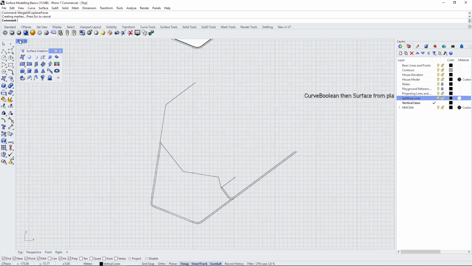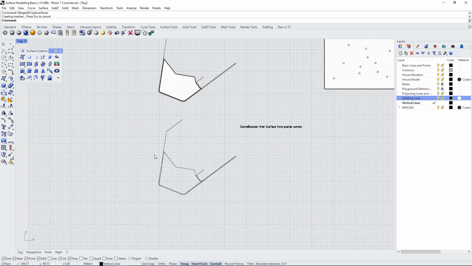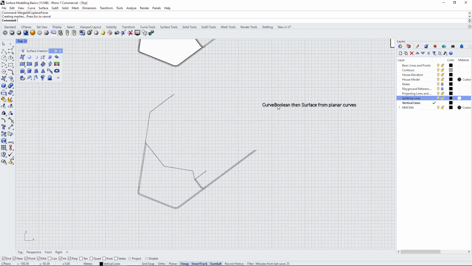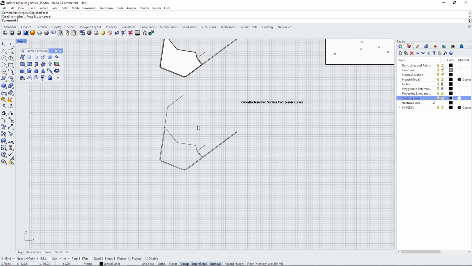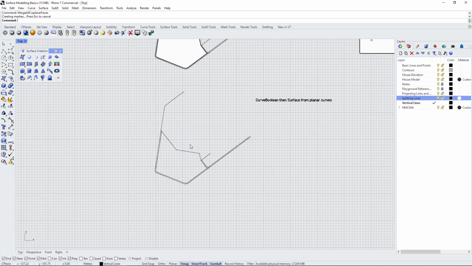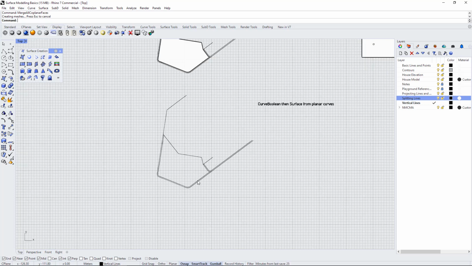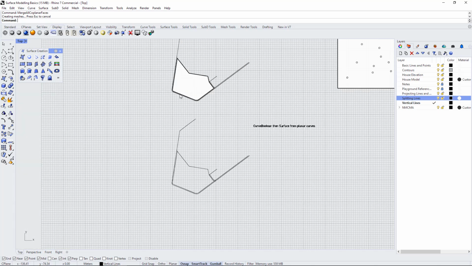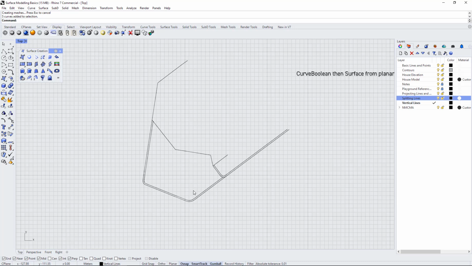All right, we have another similar set of lines down here, and this one says CurveBoolean and then surface from Planar Curves. So Sammy introduced the idea of CurveBoolean in her isometric, axonometric tutorial this weekend, but I wanted to give you another demonstration of how you can use it as you're modeling. So let's say you didn't know about this surface from 2, 3, or 4 edge curves command, and let's say you just were trying to think like, how can I create a closed polyline of this so that I can maybe extrude it or create it into a surface?